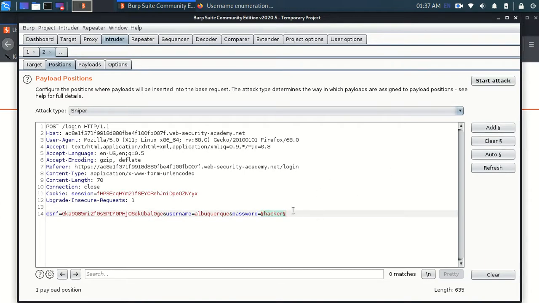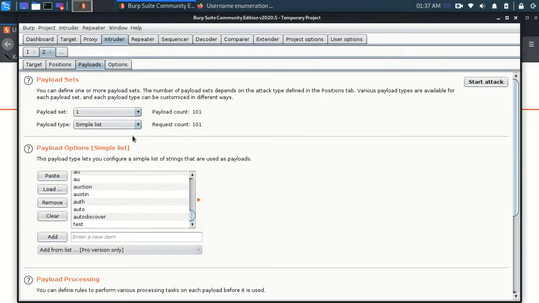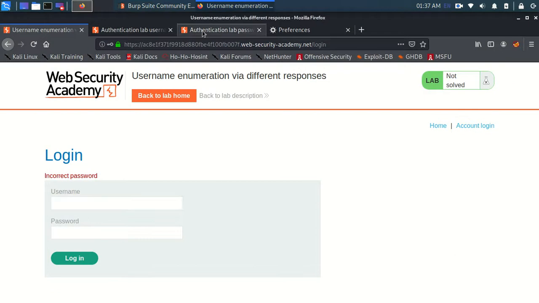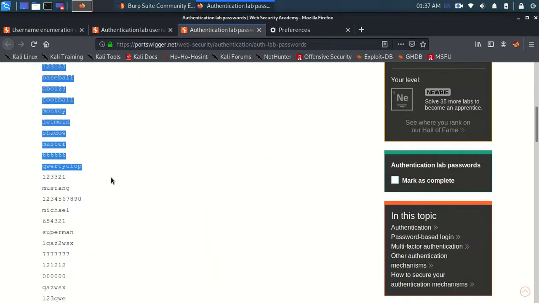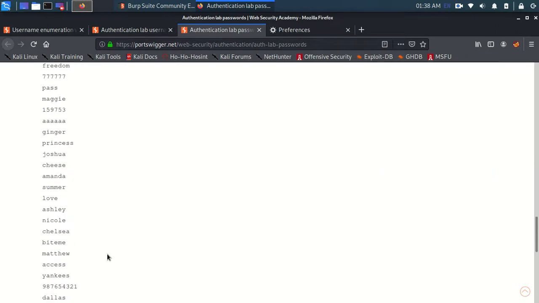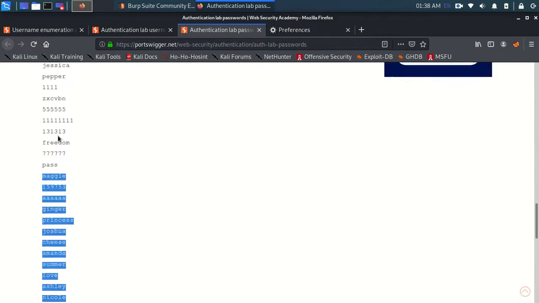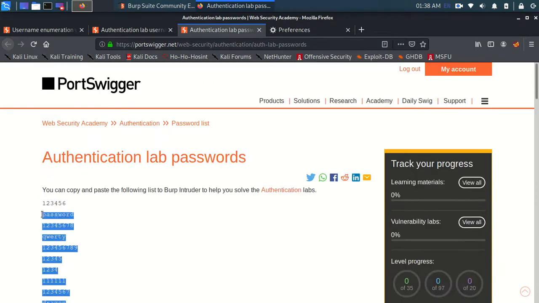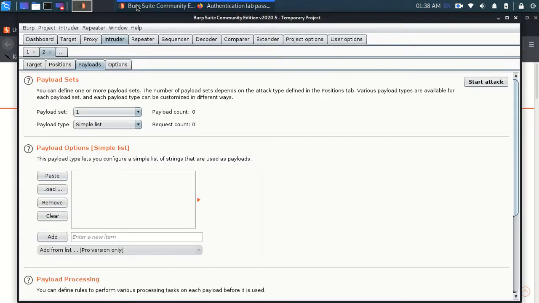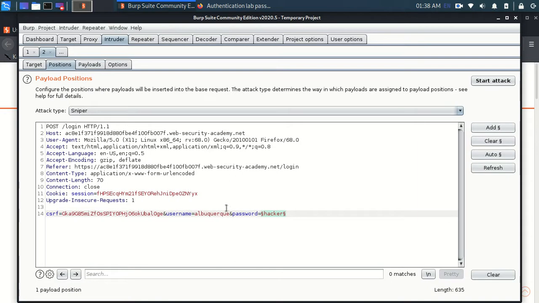So there is one payload added in the password, and let the sniper be selected, then we'll go to payload. I'll clear all of these, and these are the passwords TryHackMe want us to try. I'm going to copy them and paste them over. So these are all the 100 passwords which TryHackMe want us to try. This is the username which we found was correct, and this is the password which we are going to brute force. Start attack.